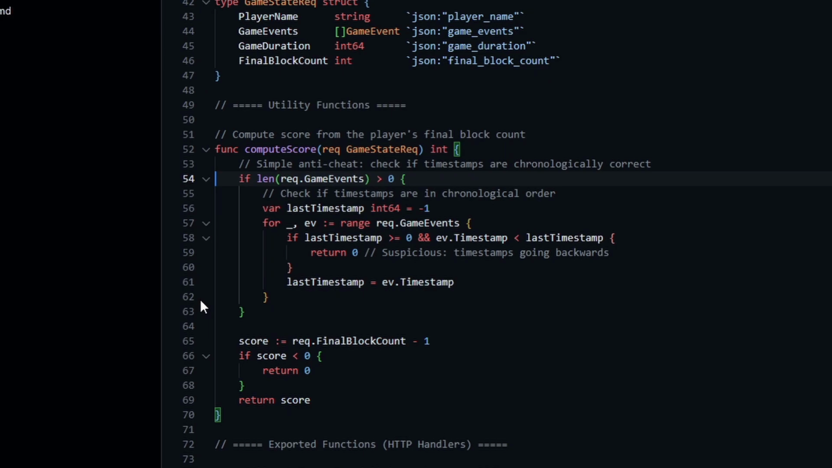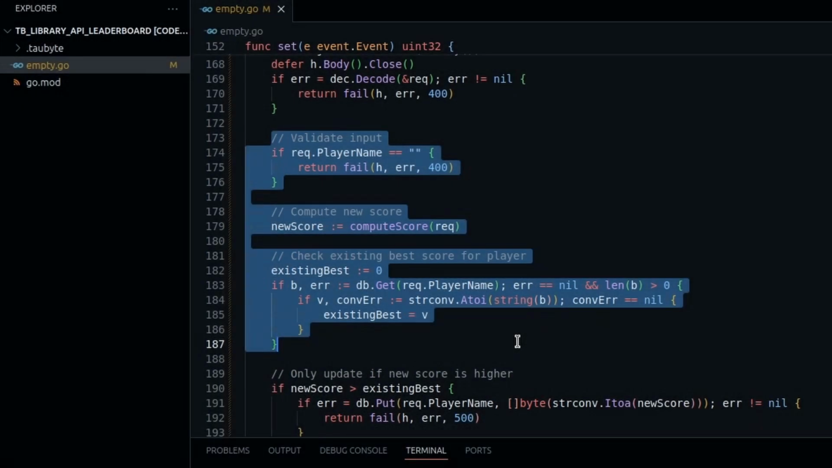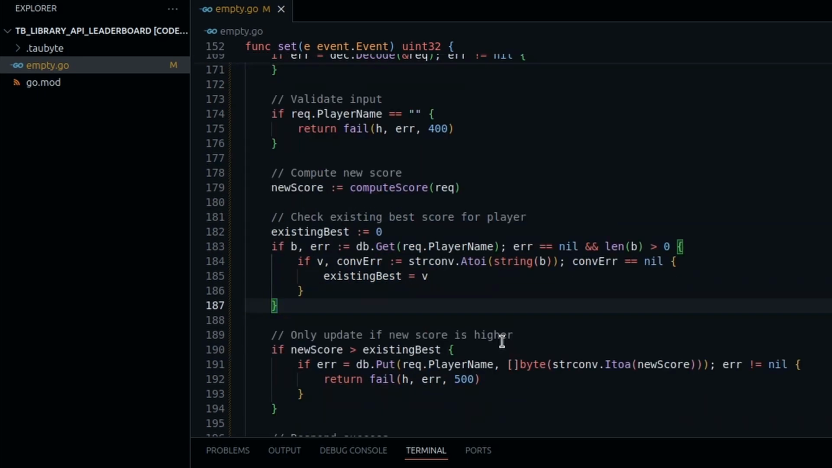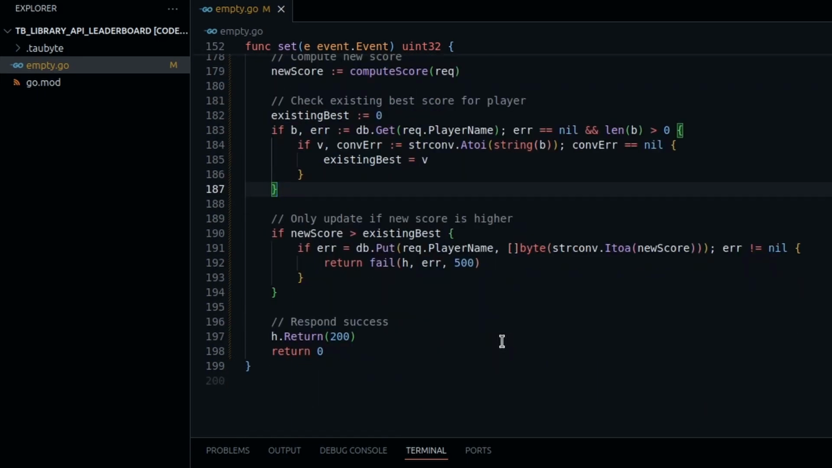This function calculates the player's score based on the request data. First, it performs a simple anti-cheat check. It checks if the timestamps are chronologically correct. Anything suspicious would raise an error. If the events look fine, it calculates the score. So the score is simply the final blocks count minus 1. If the result is negative, the score is forced to be 0. Now this is a simple anti-cheat system, but it's for the sake of example. It checks the existing score and only updates if the new score is higher, then responds with success.